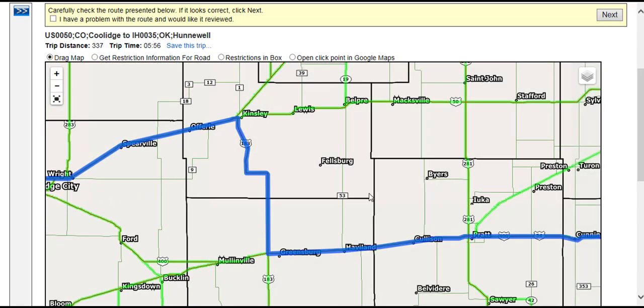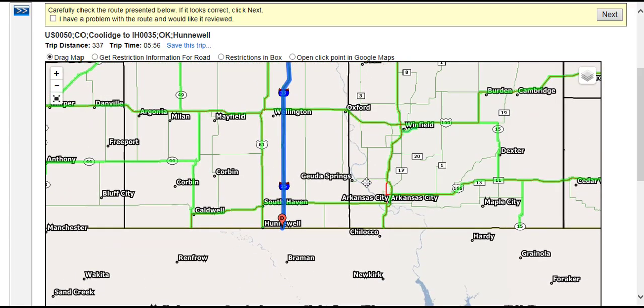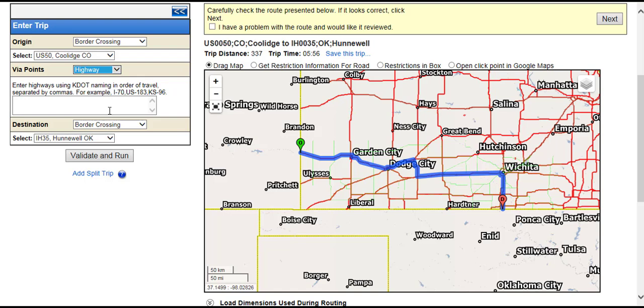If you would like to consider an alternate route, you can do so using Via Points. To add a Via Point, click and expand the chevron icon to expand the inner trip panel. Via Points can be specific highways or map locations. To route using specific highways, select Highway from the Via Points drop-down list. An empty field will be displayed to enter the highway names of the preferred route of travel.